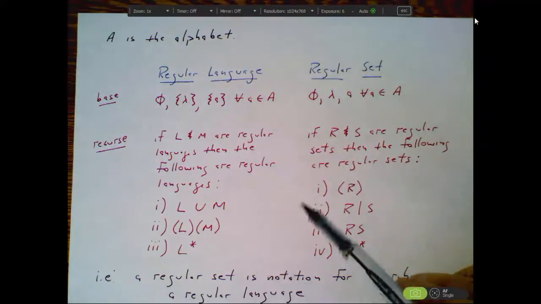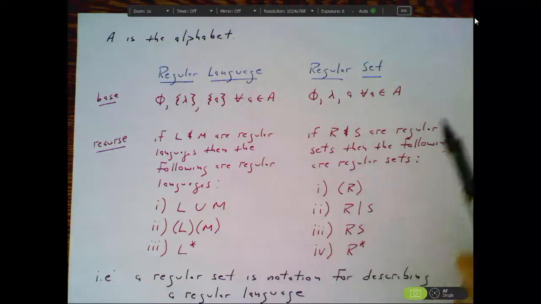And the notion of regular language and regular sets, which I've written down here at the bottom. A regular set is just a notation for describing a regular language. So I'm going to set them up in parallel on this slide. And the definitions are recursive. There's a base case.